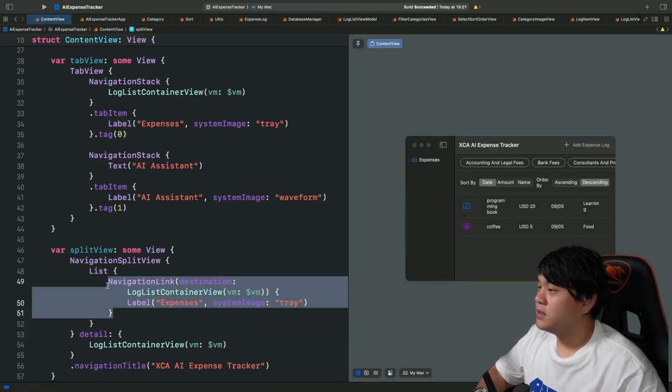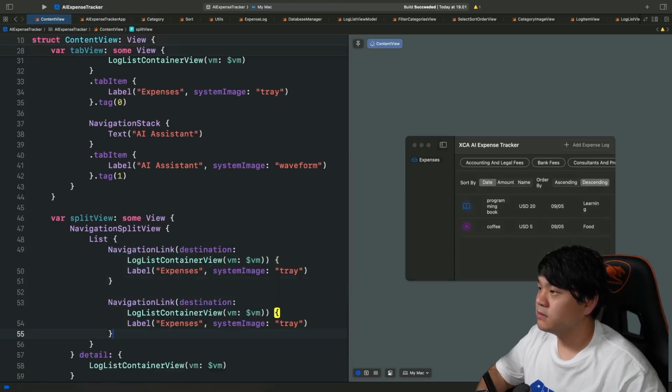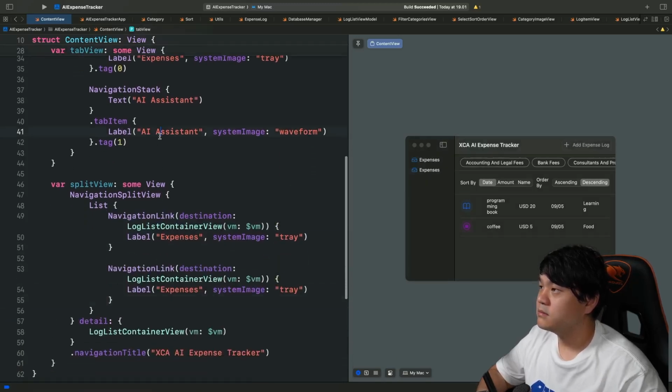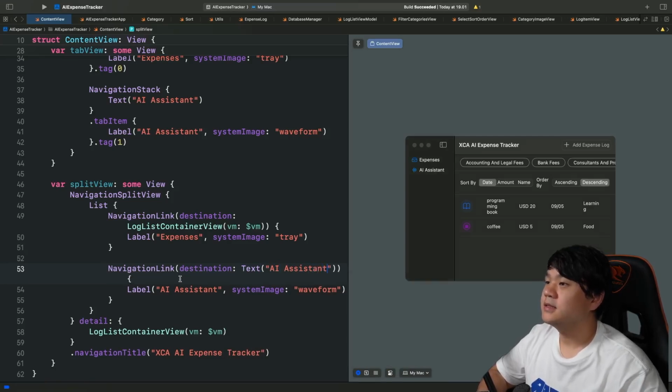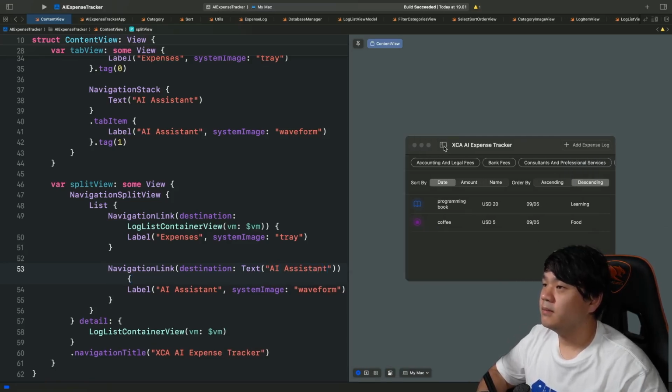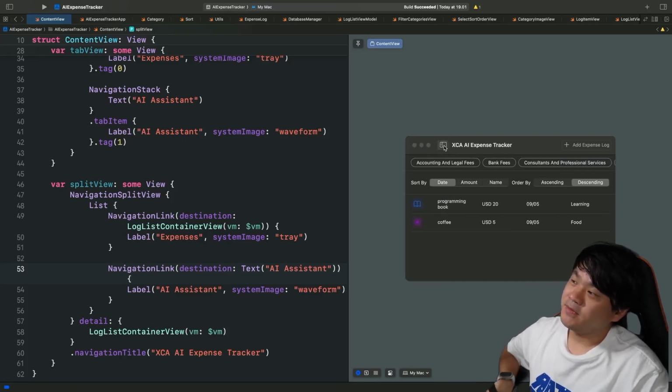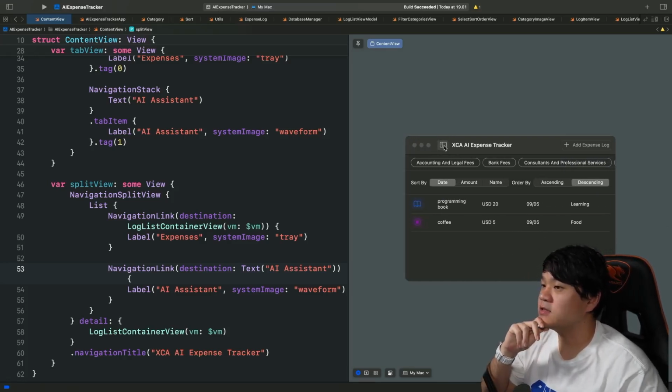Okay, next one, let's just copy this and copy the label. We don't have the AI assistant tab for now, so let's just pass a text, AI assistant. Okay, so this will be on macOS. Wow, looks nice, right? Also on visionOS, it's going to use this navigation split view.